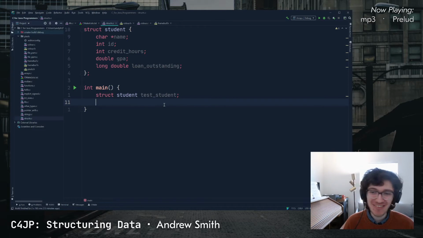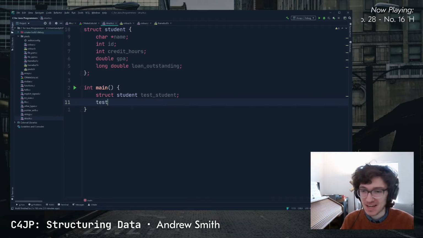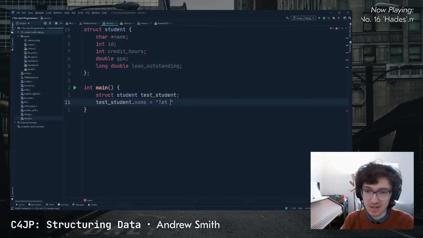So anyway, now that we've allocated space for our student on the stack, we're going to assign our instance variables, or what we call members or fields in C, instance variables in Java. So what I'm going to do is I'm going to say that the name of this student is going to be, you know, test student.